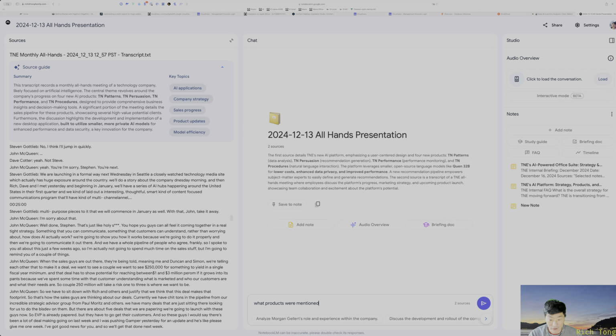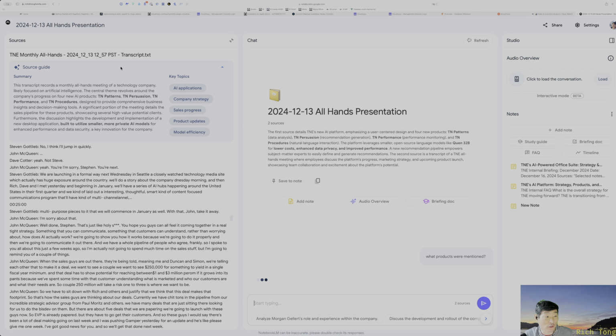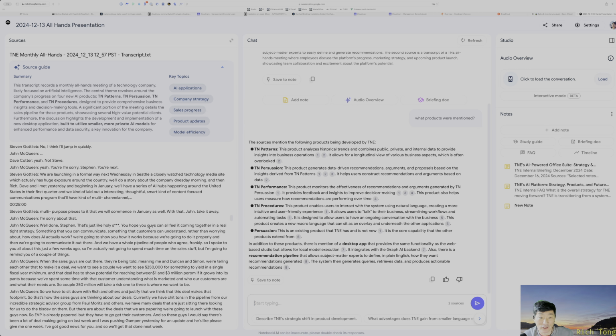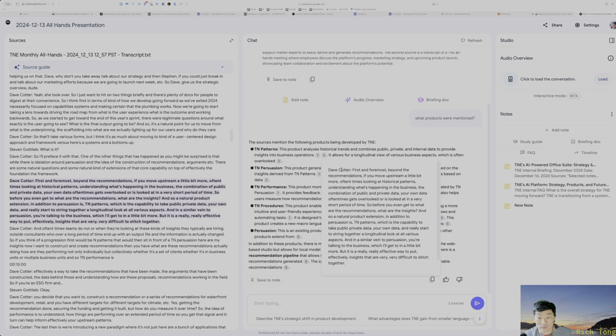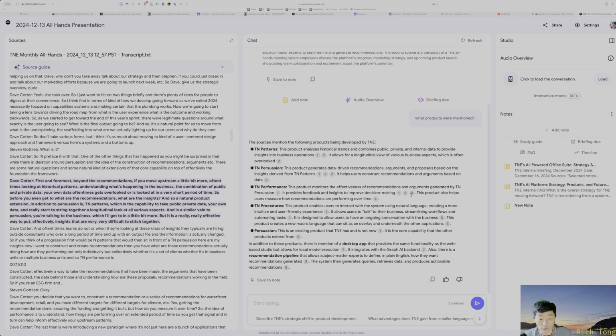what products were mentioned? And what it's going to do is it's going to actually go through this entire corpus and try to run a summarization using Google's latest models, which are quite good. So you can see there's T&E patterns, T&E persuasion, T&E performance, T&E procedures, and these are actually correct. And when you click on these, you can actually see the exact part of the text where they're being talked about. So a very nice way to summarize things.